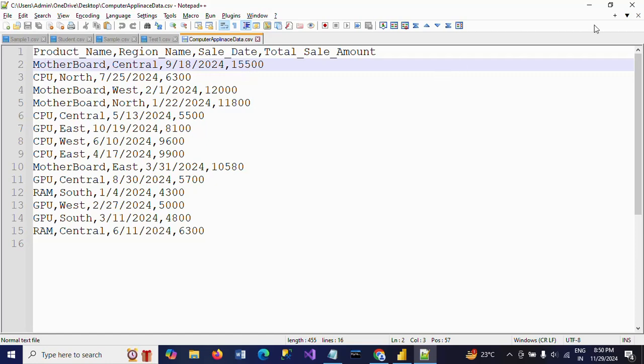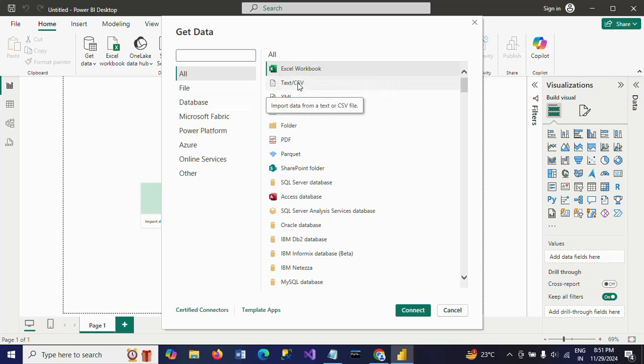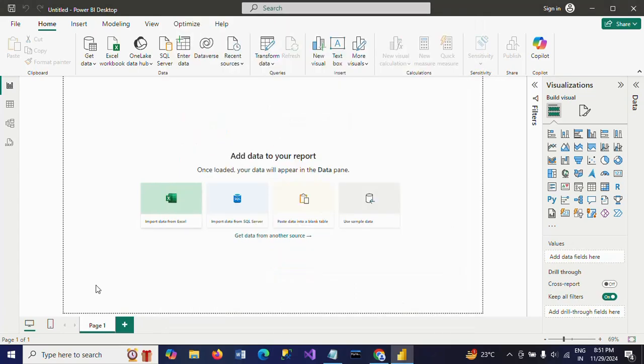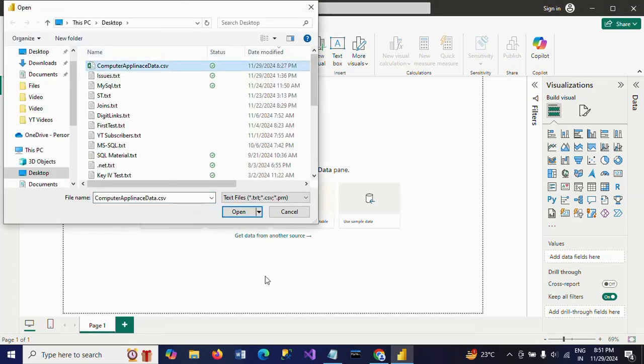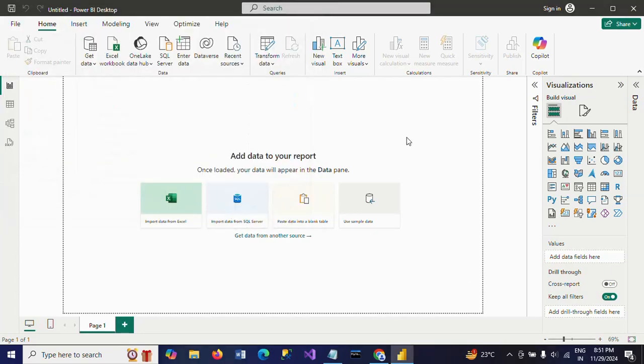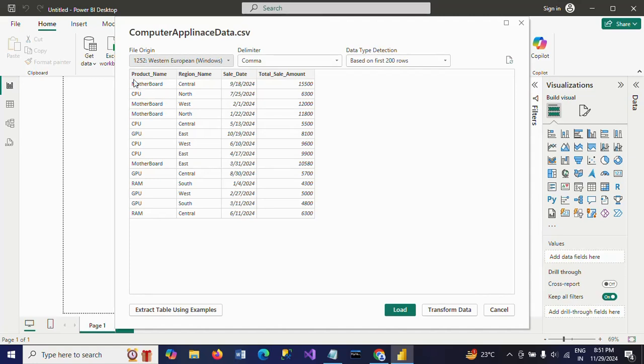Now I want to load this data into Power BI. So go to Text and CSV and connect and select your CSV file. This is my CSV file. Just click on open. Yeah, this is how this data looks like. See, product name, region name, sale date, total sale amount. Now I want to load this data.